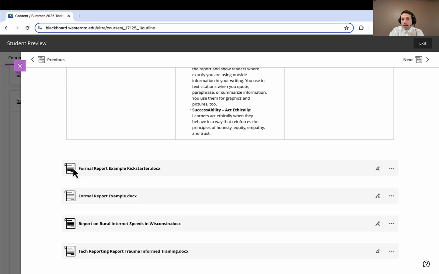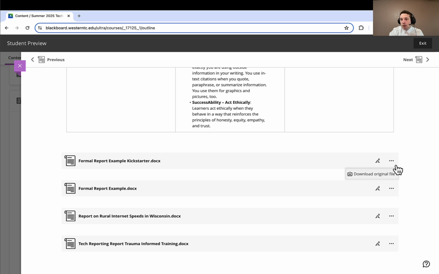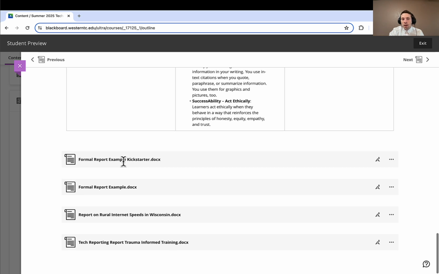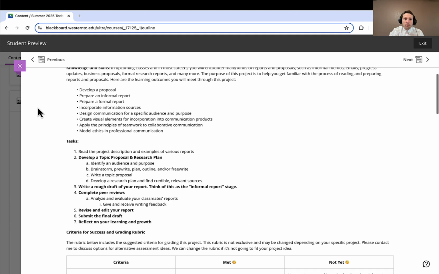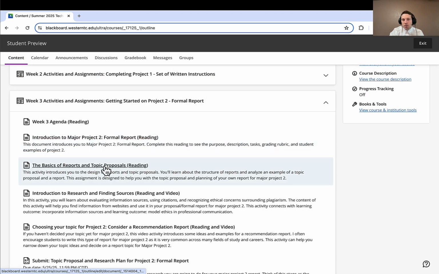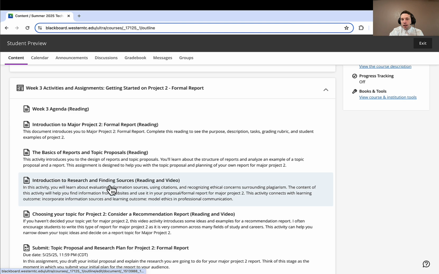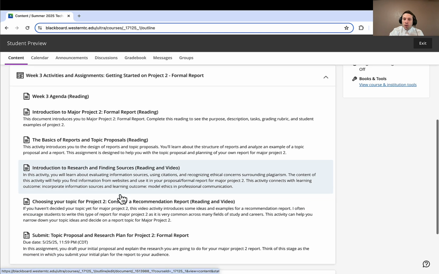You can see some different examples of this report from various students who've completed. You can download those original files and take a look at them. But what they'll show you are some different examples. Like there was one on a Kickstarter idea. There's also one on improving rural internet speeds in Wisconsin. And so that way you can get some ideas for what you might want to write about for this project. Probably the most difficult thing for students is getting started with a topic idea and finding good sources.